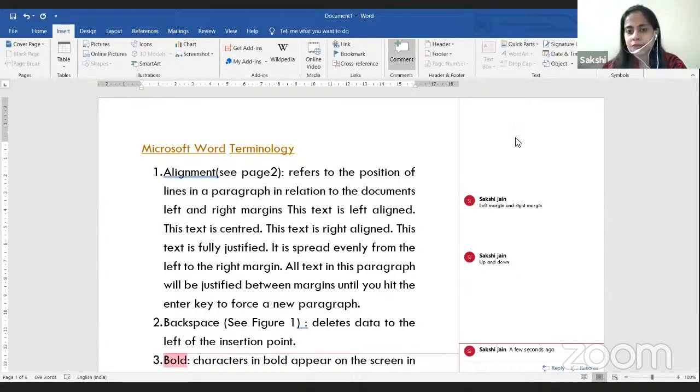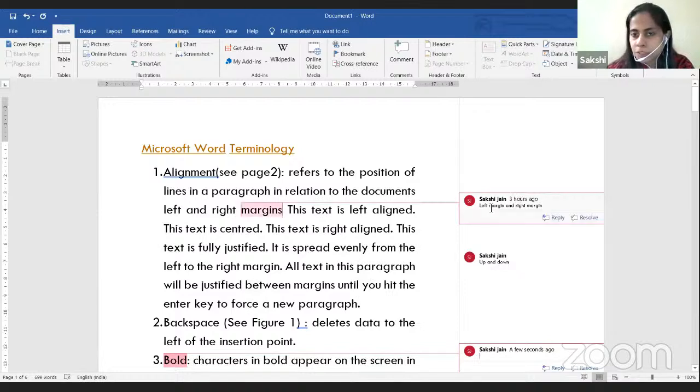Next is comment option. Now, do you see here, on the right side, you get something written like left margin and right margin, up and down. These things are written. What are they? For the word margin, I have used the comment option.